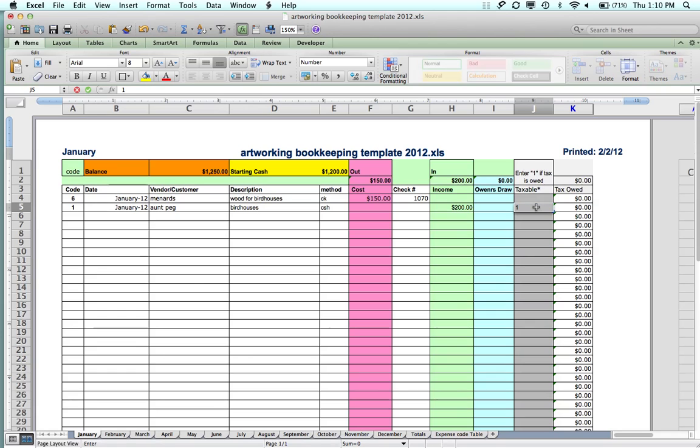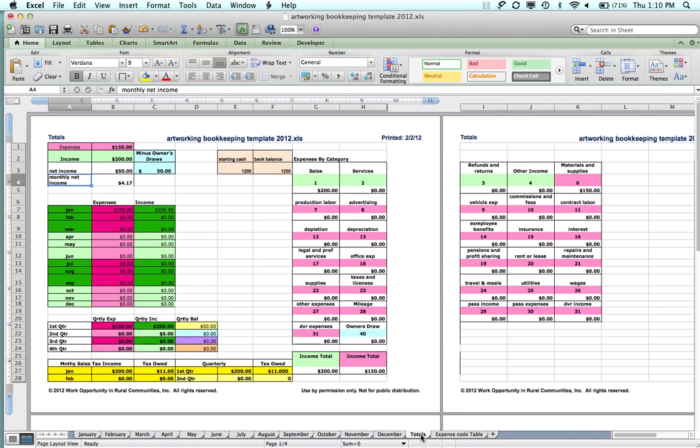I'm going to go ahead and enter 1 here to show that sales tax is owed on this $200 sale, and we're going to just take that out of our bank account at the end of the year when we do sales and use tax. So now when I go back to the last page, we see that income is $200 and expenses are $150. And right now our net income is $50, and our monthly net income divided out over 12 months is only $4.17, which is better than being in the red.